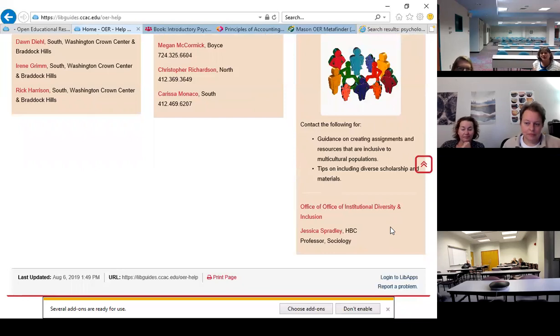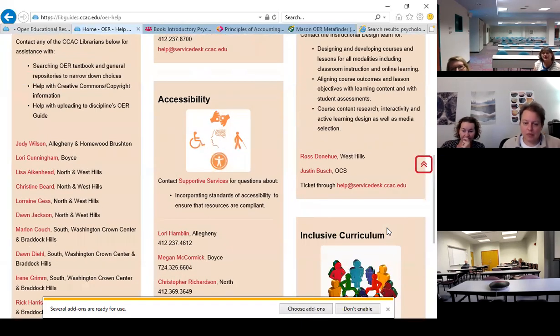And we do have the Office of Inclusion and Institutional Diversity. And Jessica Spradley, yes, my glasses aren't on, Jessica Spradley can help answer questions if you have any specifically on inclusivity. Librarians will do the best they can. We'll search for what we can to help you to include into your resources. But if you're concerned about whether something is inclusive or maybe something that you have is not, you would email or speak with Jessica about that.